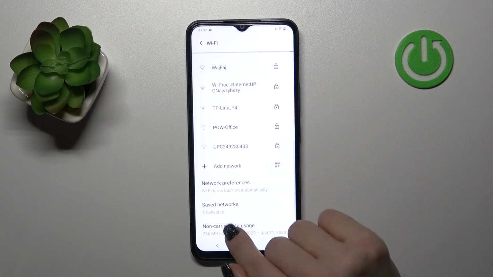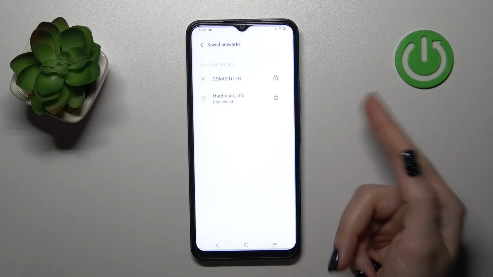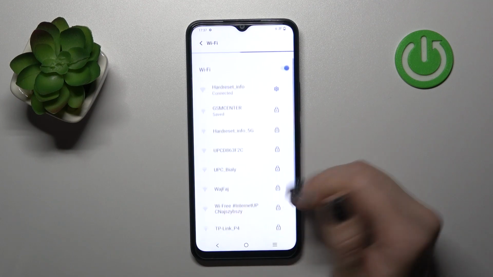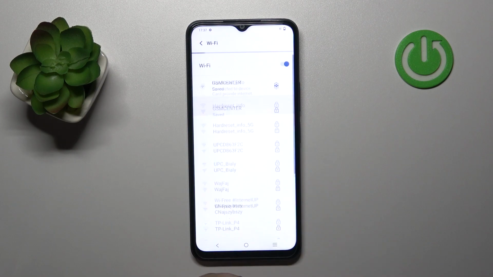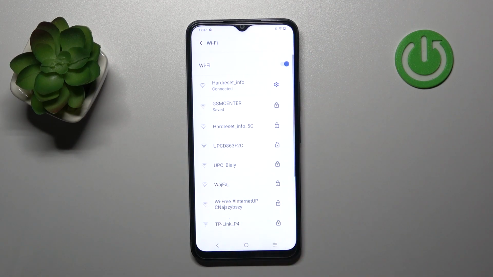So after that you can see here the saved networks list, and if you want to switch between them you should just tap on the network and it will switch automatically.